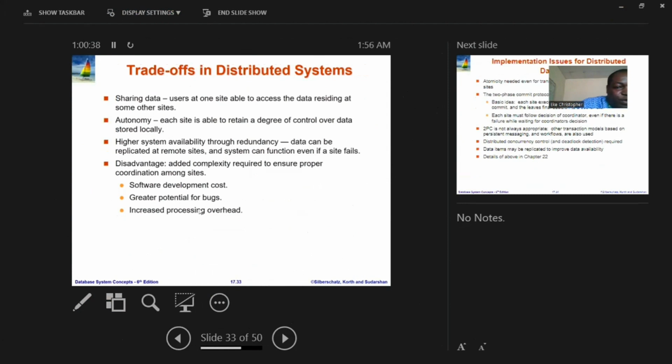Okay, trade-offs in a distributed system. We have shared data. Users at one site are able to access data residing at other sites. We have autonomy. Each site is able to retain a degree of control over data stored locally. Okay. So each site has control of the data that can be accessed by other sites.